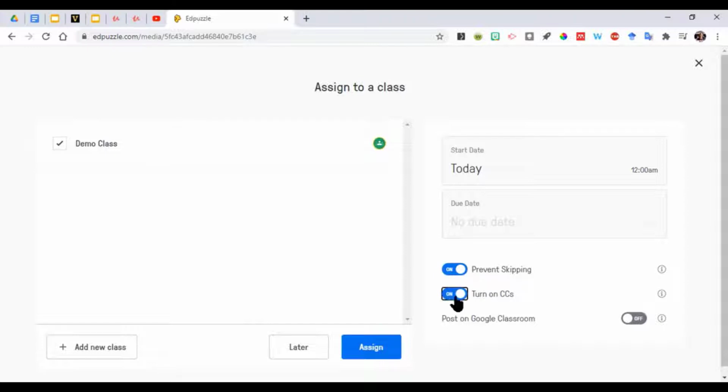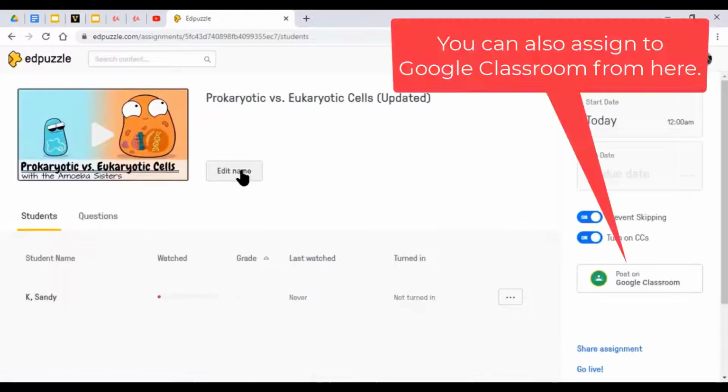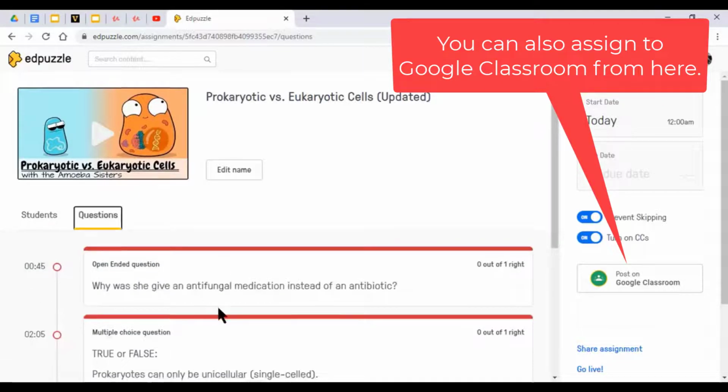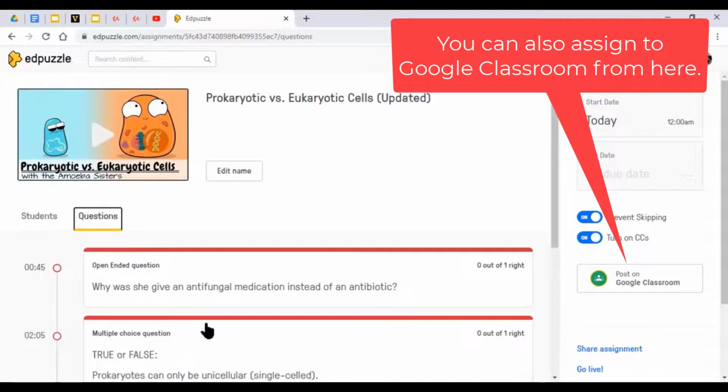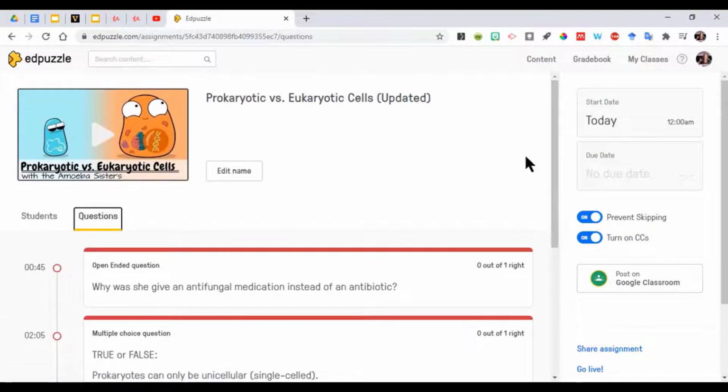You can turn on or off closed captioning, and then I can decide whether or not to go ahead and post it on my Google Classroom. I'm going to click assign, and now it's showing that it's assigned, and here are the questions. And over time, this will populate and show me how my students are doing.